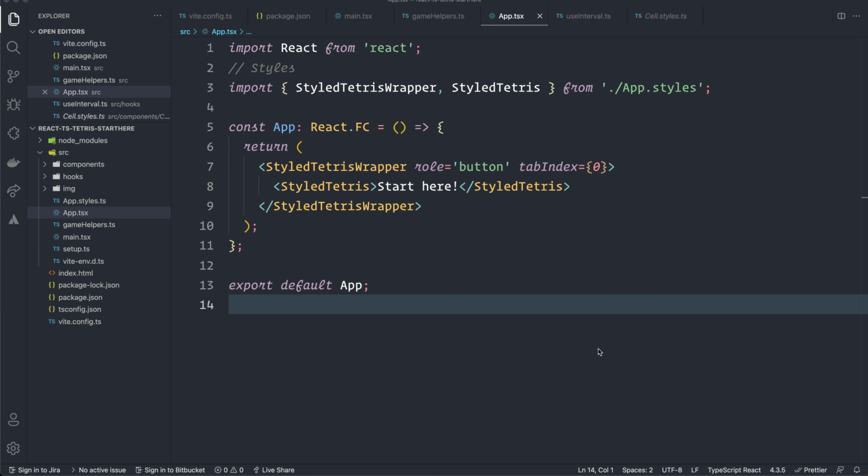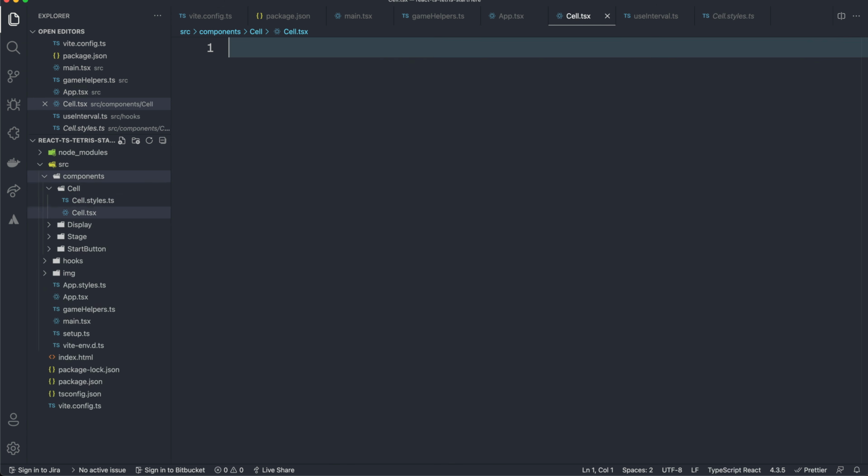Okay, so the next thing we're going to do here is to create the components that we're going to use for our grid and our game. So inside the components, we're going to start with the cell component. We create a new file called cell.tsx. It's very important to have the extension tsx because we're using JSX, so it won't work with TypeScript otherwise.